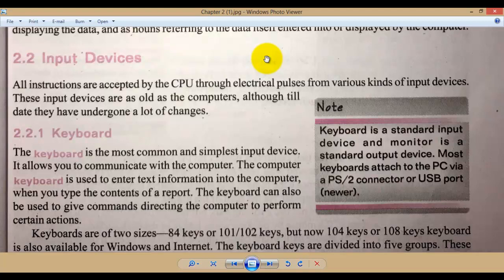We cannot enter anything means, like, just starting the computer, we need a keyboard and a mouse. And for displaying the processes or result, we need a monitor so that we will know what is going on inside our computer and the result. The keyboard is the most common and simplest input device. It allows you to communicate with the computer.